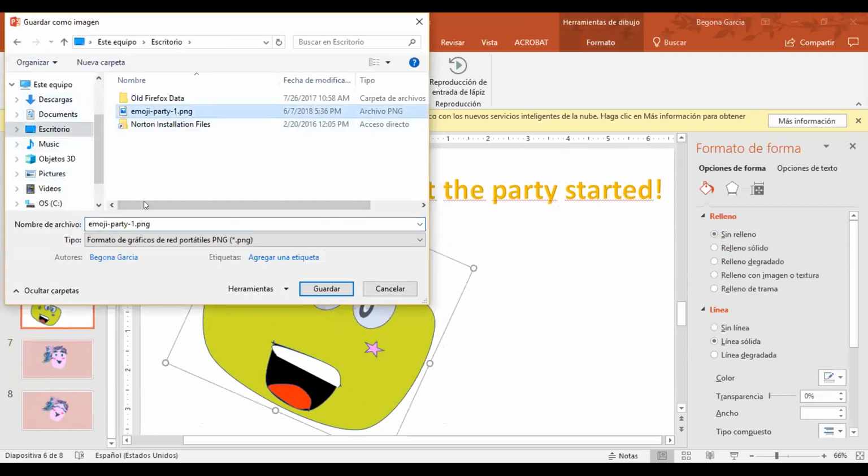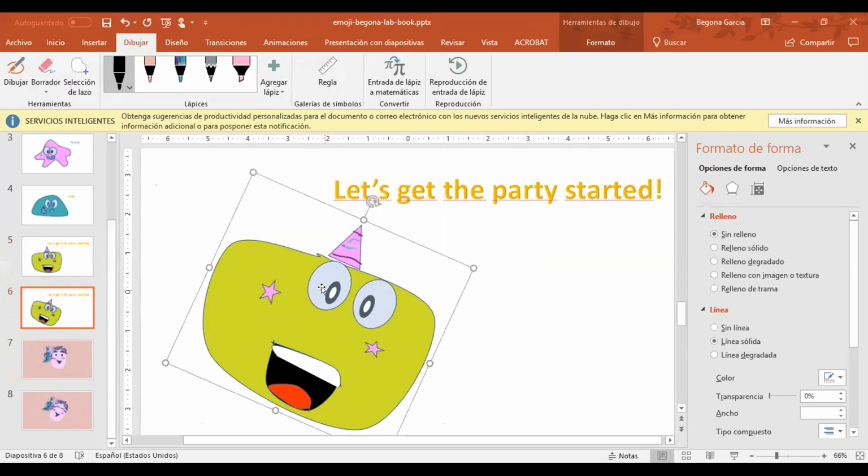Fernando and Diego, are you able to follow the same process? Group your emoji, right click on it, file, save as, right click on it, save as PNG. Yes. To group everything. Now, here, what do we have to do?